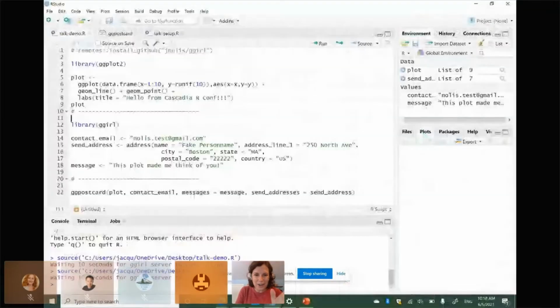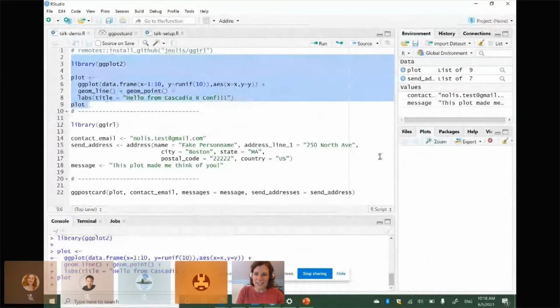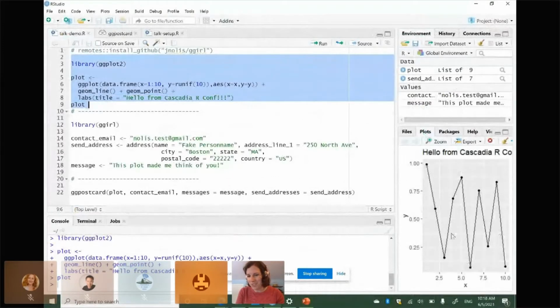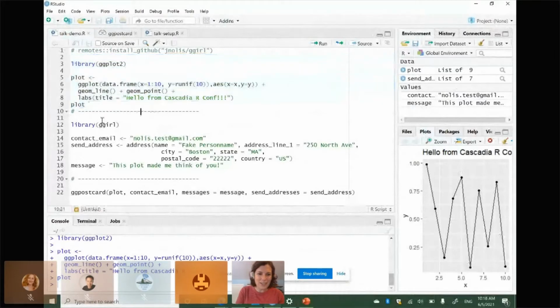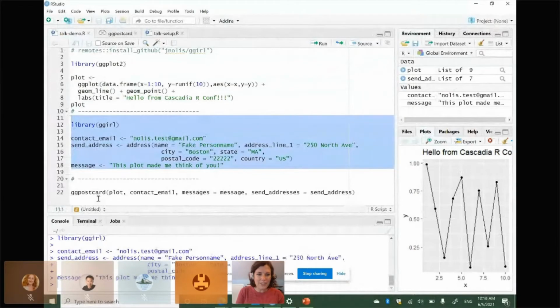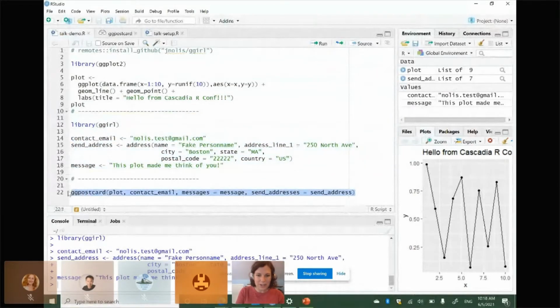Perfect. Okay, so here's some R code. I'm just going to show it real quick. So let's say I have a plot, a really basic plot. Who cares? Some ggplot2 plot. I can use the library ggirl. I give it my contact email, the address I want to send it to, and the message that I want on the back of the postcard. So I run that. And then I use the command ggpostcard.